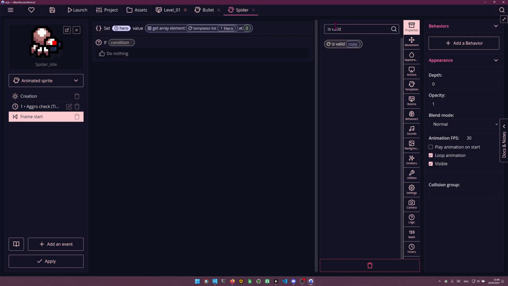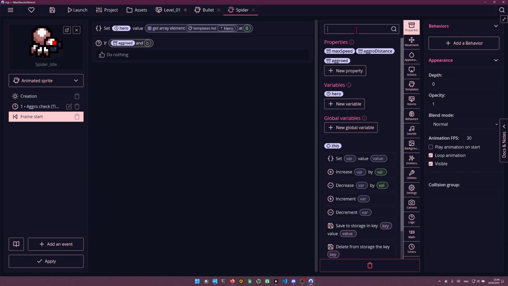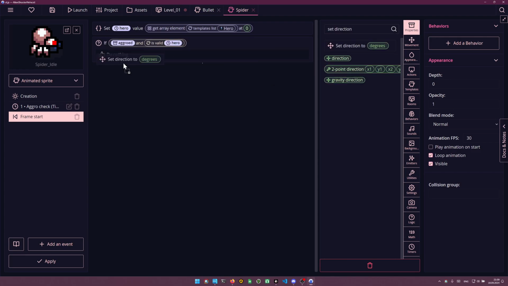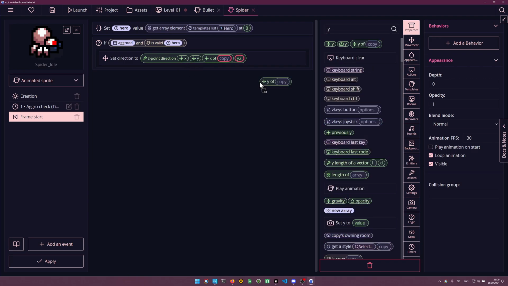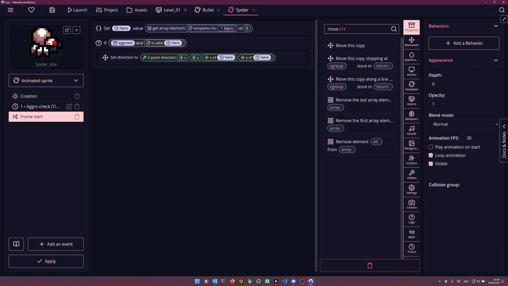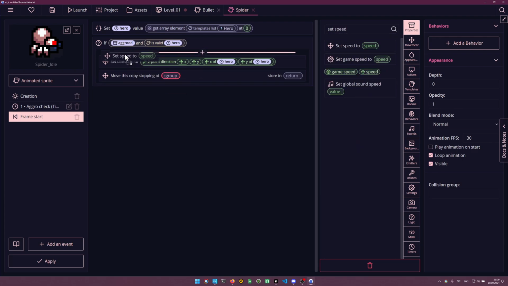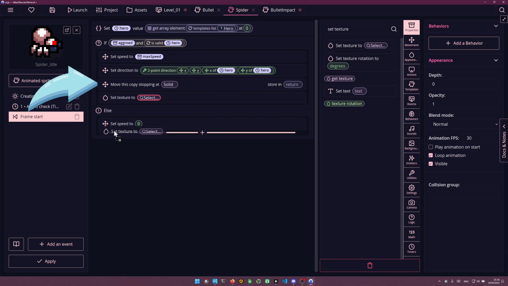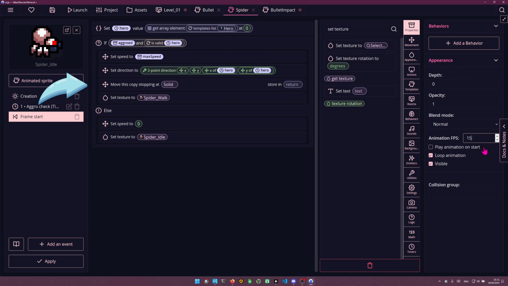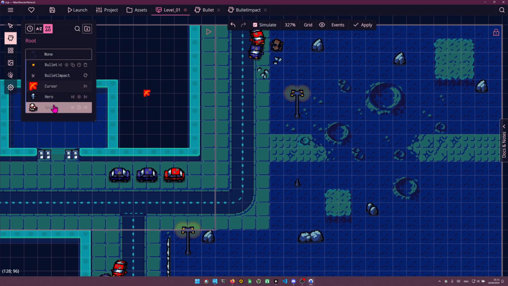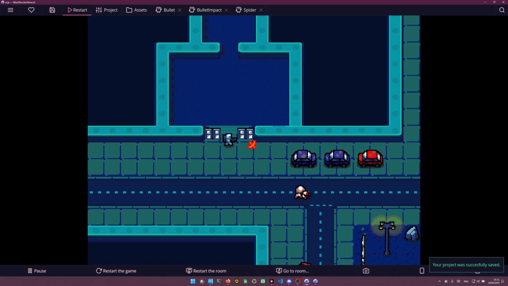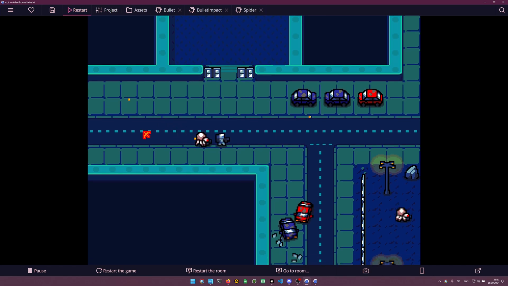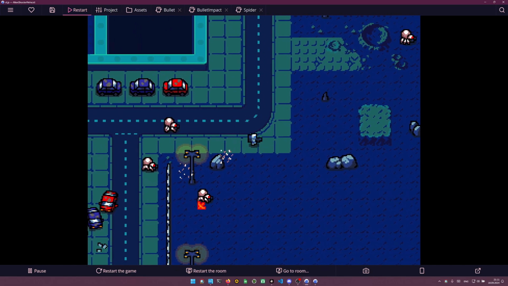In the frame start event, if the hero exists and the enemy has been aggroed, the spider moves towards the hero and changes its movement speed and texture to the walking animation, and moves, stopping at objects, the collision group solid. If the condition was not met, the spider changes its texture to the normal idle texture and resets the movement speed. A block called Move This Copy, stopping at the collision group, will allow the spider to slide along the copies and avoid simple obstacles. I scatter several spiders on the level and adjust the animation speed. Testing. Spiders chase the hero as soon as they get close to a certain distance.